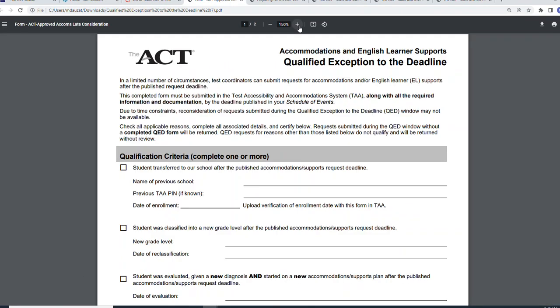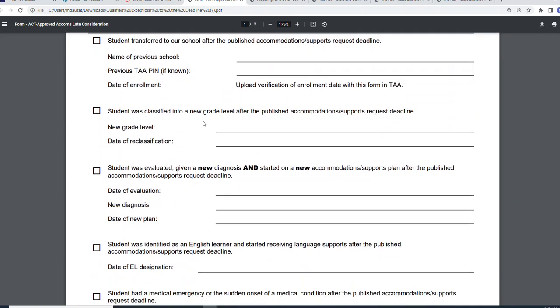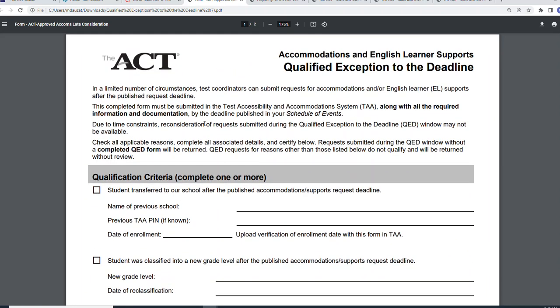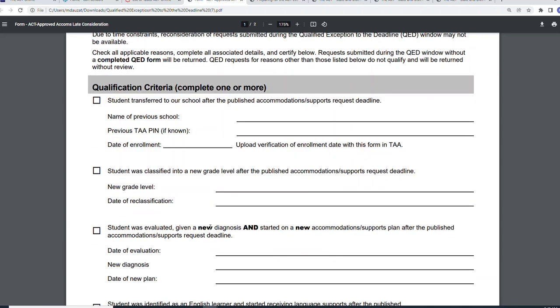Yeah, that's going to be an issue because I'm not sure why. So look, the student was classified to a new grade level after the published accommodations request deadline. So you're going to need to indicate the new grade level and the date of reclassification. They're not asking, well, they did up here, right here, along with required information documentation. But that is the accommodation forms. I don't know, Ms. Veal. I would go ahead and submit this and see what happens. But you need to ask this question.